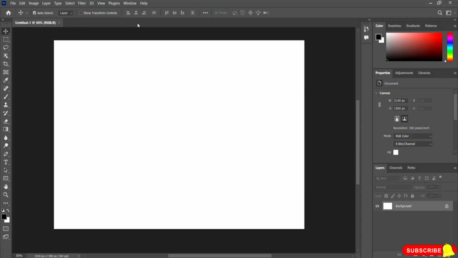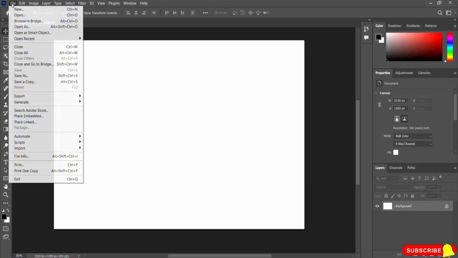I want to place that same flower in this present tab, inside this untitled one document. And therefore we have to use this Place Embedded option from the File menu. So here is the File menu, and then you will get this Place Embedded option. So let me click on this Place Embedded option.